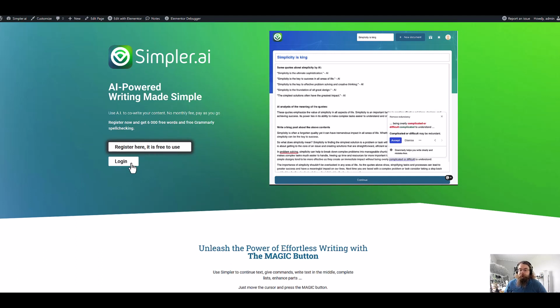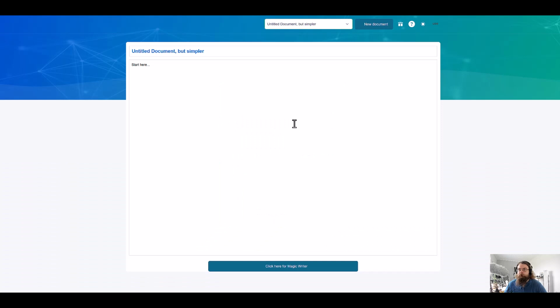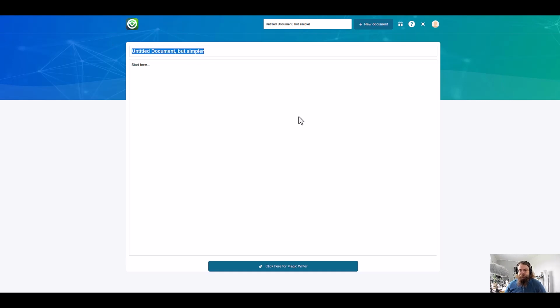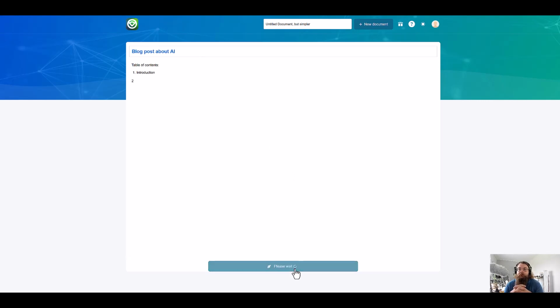So you just register, it's free to use, or you log in. So in my case, I will log in here. And the idea of the app is that I will start by writing some content here. And it's not about giving commands or instructions, it's about continuing or editing the text. So let's say I want to write a blog post about AI. Then I will say table of contents, and I click the magic button to get me started, help me write the table of contents.